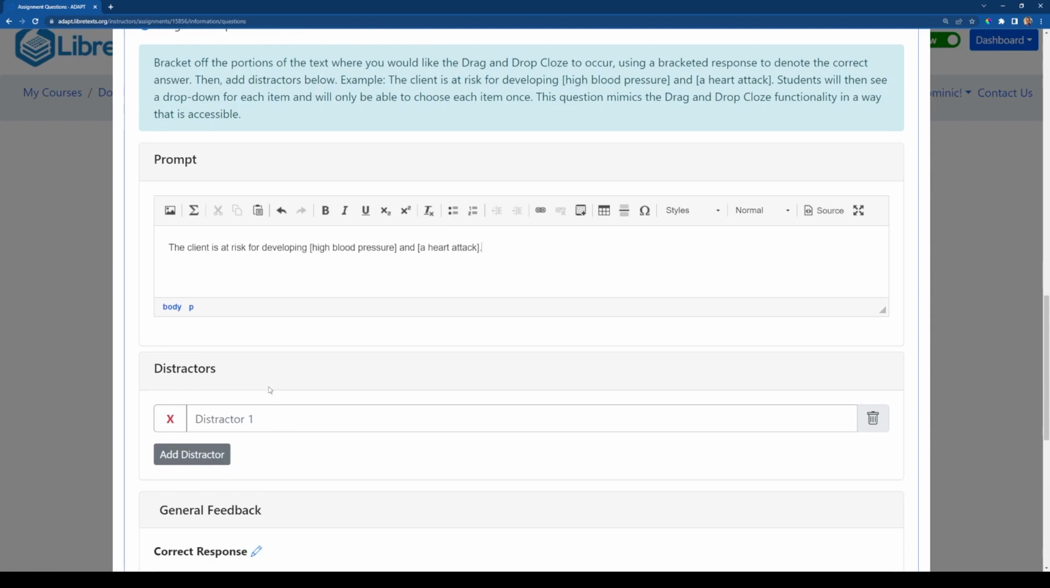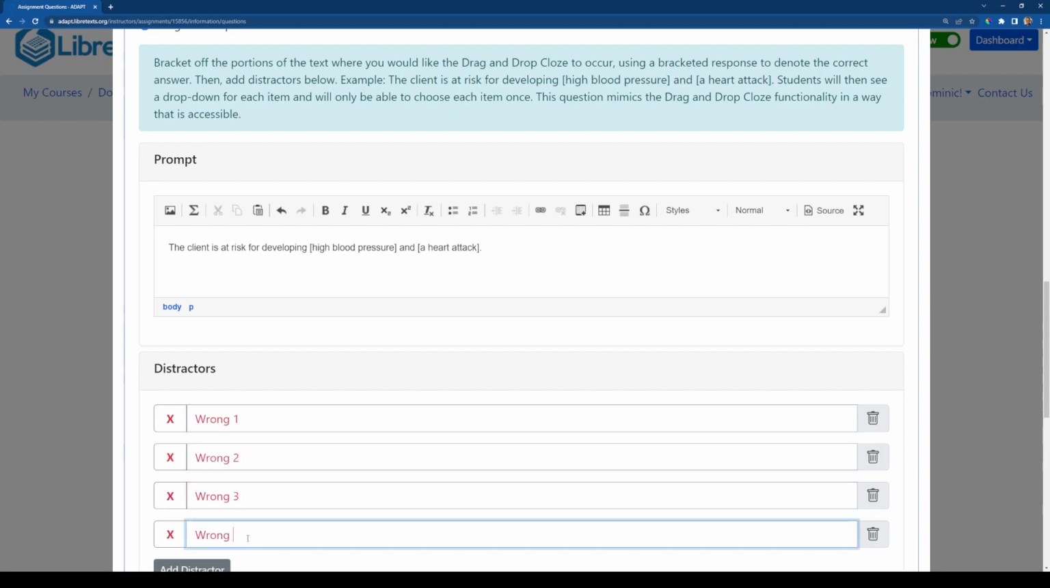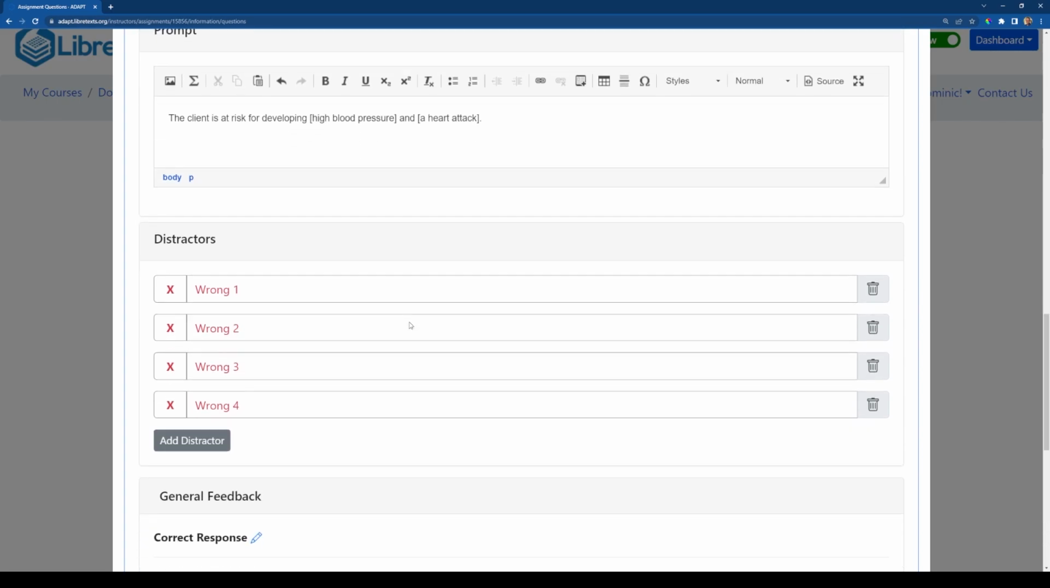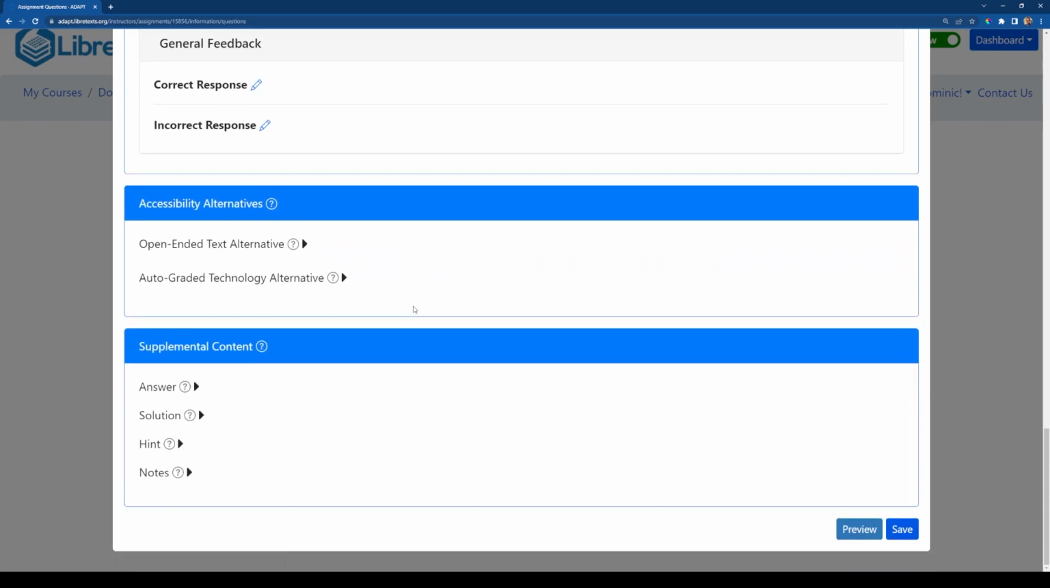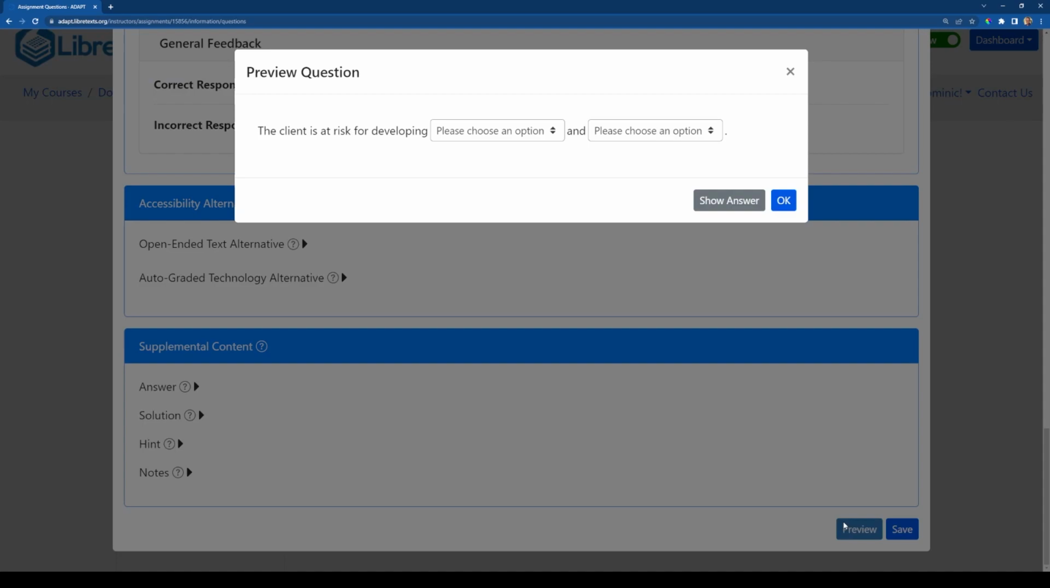Then what we do down here in the distractor area is we're going to add some choices that are not correct. So I'll just add in some wrong choices here. And so now if I scroll down and click on preview, you'll see what this actually looks like. So here we have the sentence, and we have the blanks here that we need to fill in.